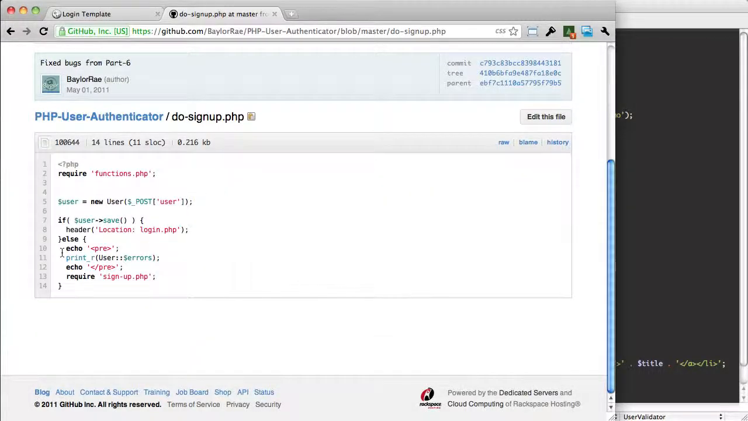When I did the errors, we tried to sign up a new user and tried to save it. If it didn't save, we get the else statement, and what it did is it just printed out a bunch of errors using this user errors variable. That doesn't do us a lot of good, and I kind of left you hanging, not sure if you knew how to easily get those errors and put them out on a page more properly.